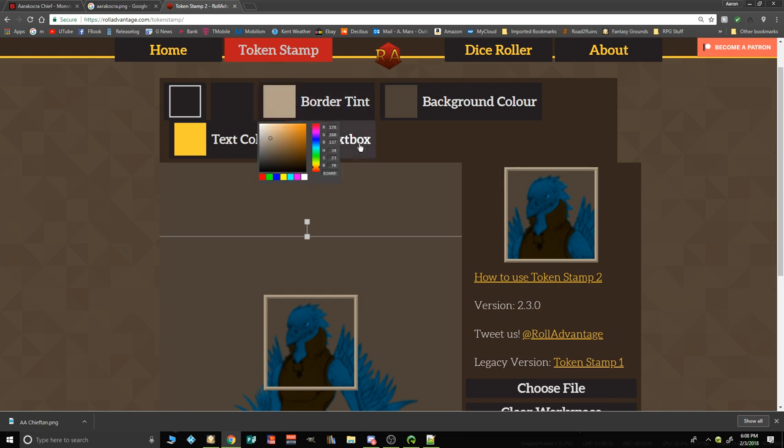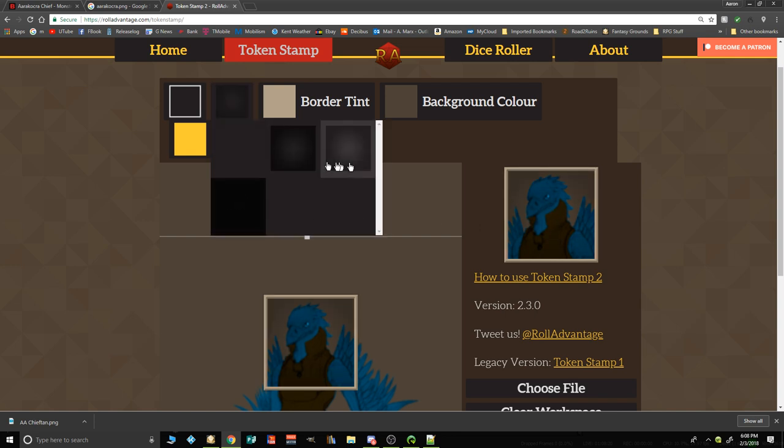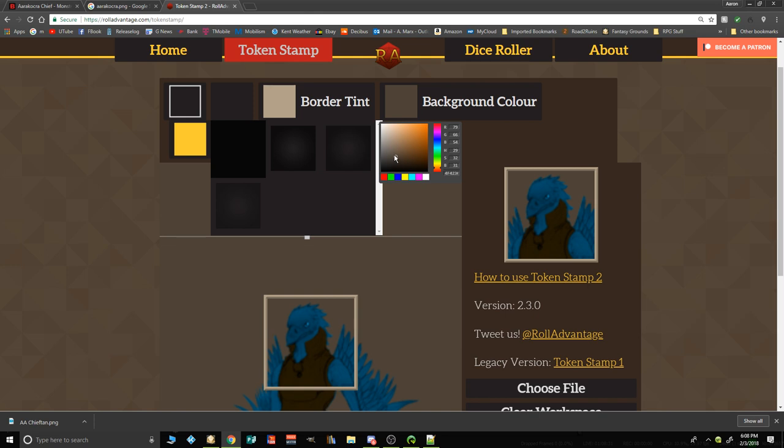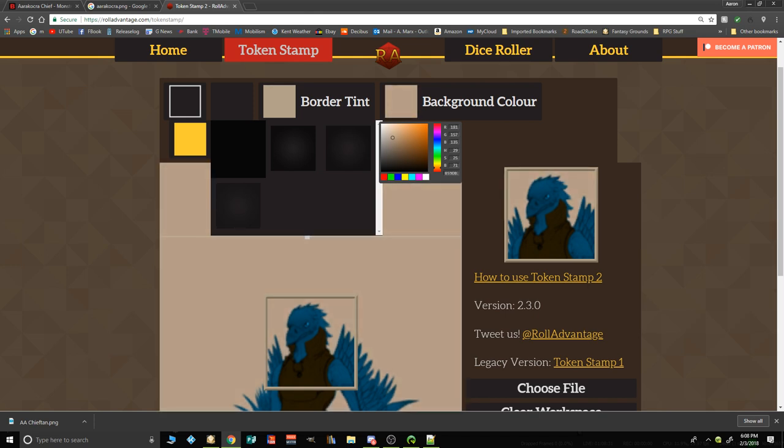Okay. And now I'm going to click the shade. So you can affect the shading on the character, but it looks too dark. So I'm going to leave that where it is for now. And I'm going to do some contrast here where it's a little brighter.